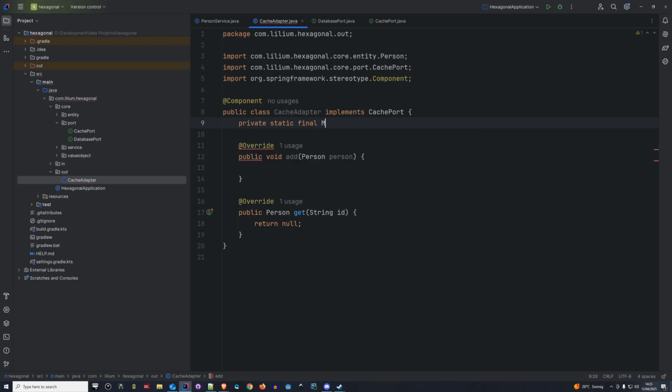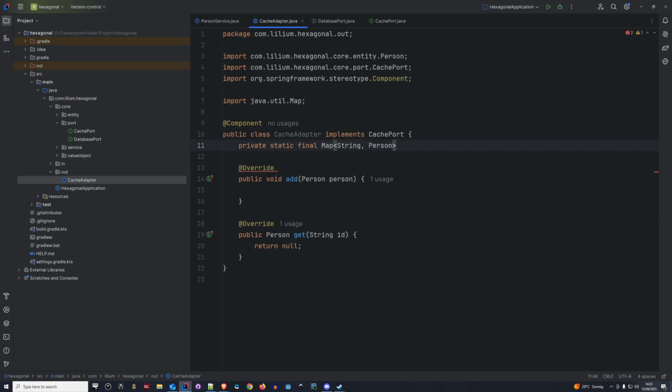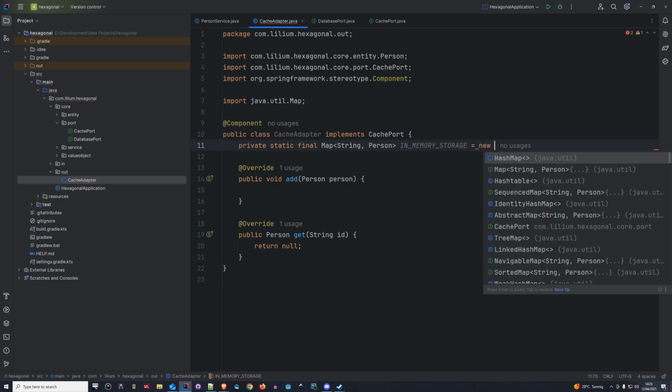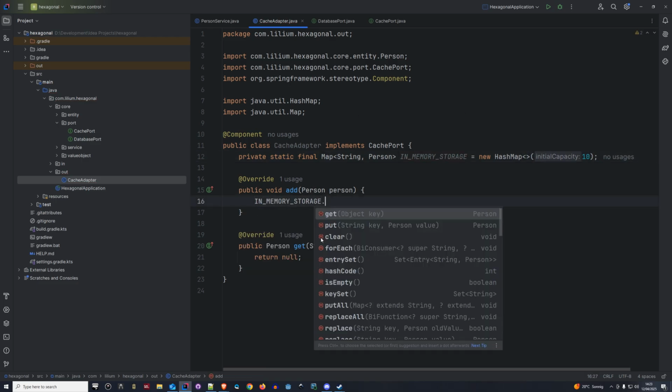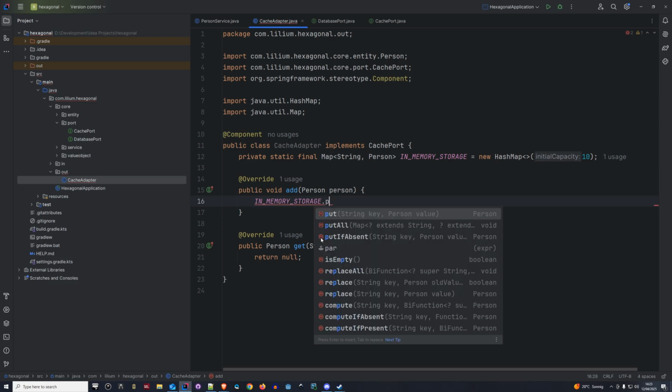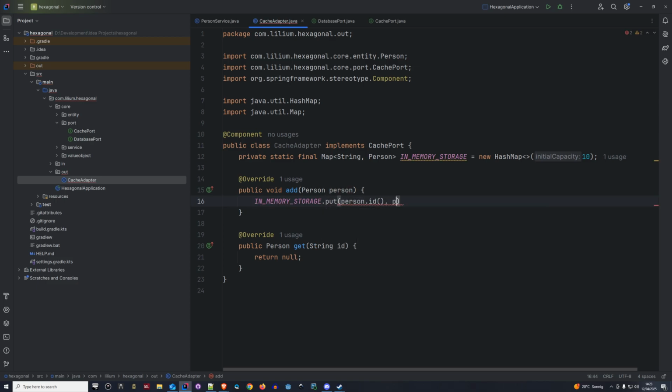Private static final map, which is going to be string, person. Let me import this. Yeah, some in-memory storage, new hash map with 10 initial capacity. So add in-memory storage, sorry, put. So we're going to put person ID and then just the person. Good. And then for the get, it's just going to be in-memory storage get by ID. That's it. That's what our cache adapter is going to do.